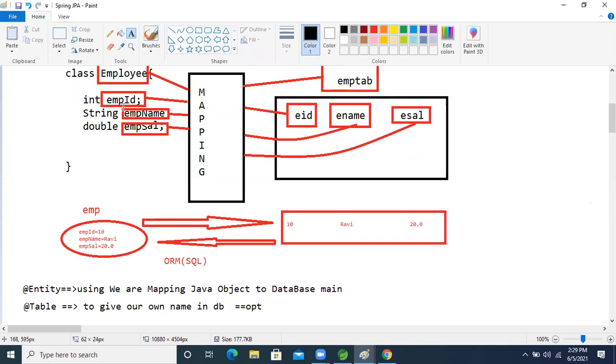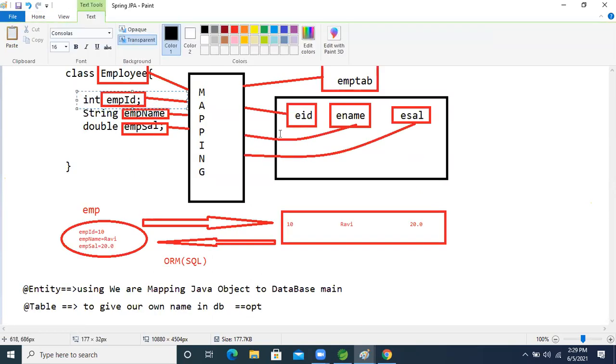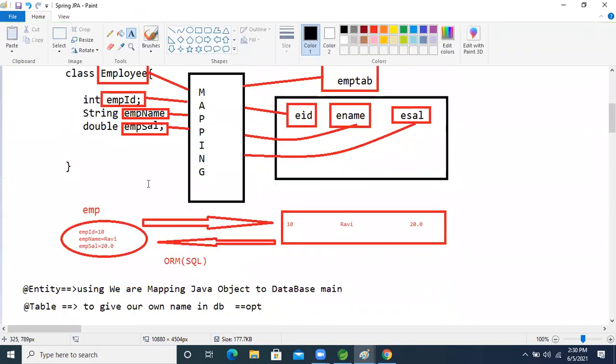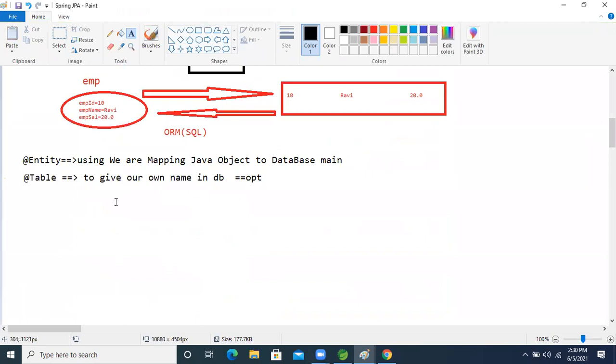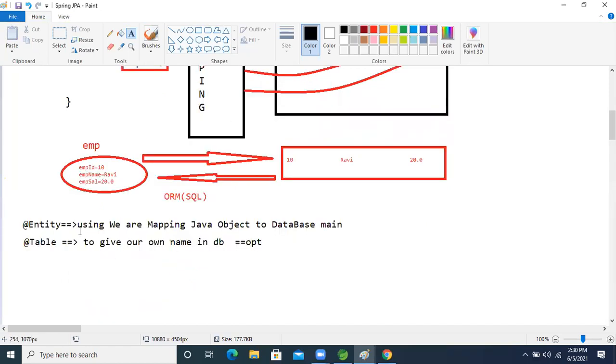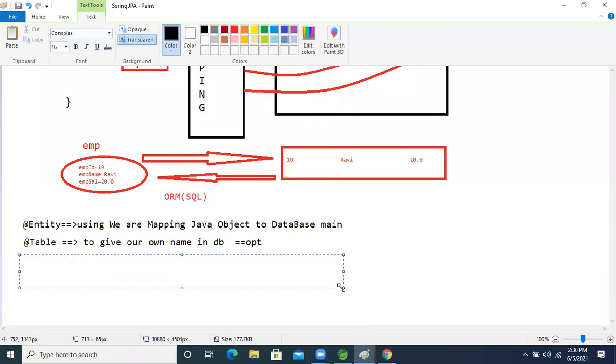Whenever we perform a Hibernate operation, we need to put one primary key in the table. Then our application can serialize, meaning it will store the object's data in the table. For that, one more annotation is there, @Id.